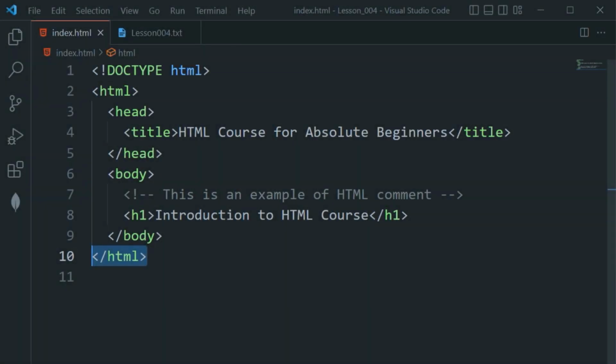Part number 3 of an HTML document is the body tags. Body tags, or body element, contains all the content that is displayed on the page, including text, images, videos, games, playable audio tracks, or whatever else.